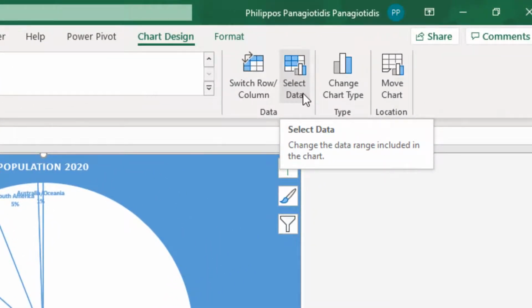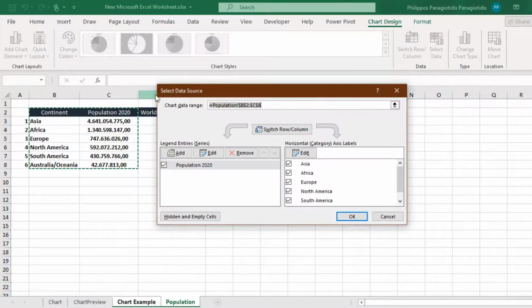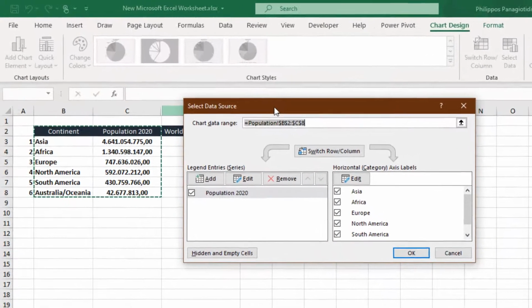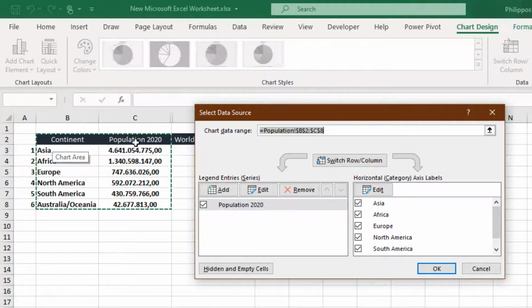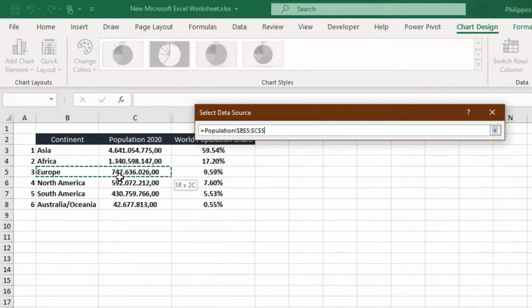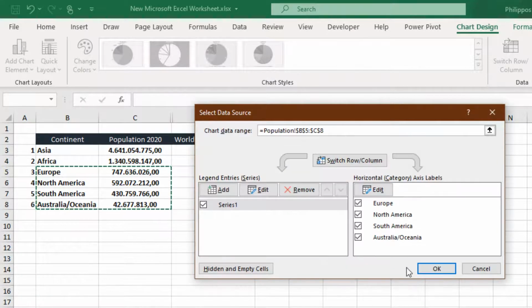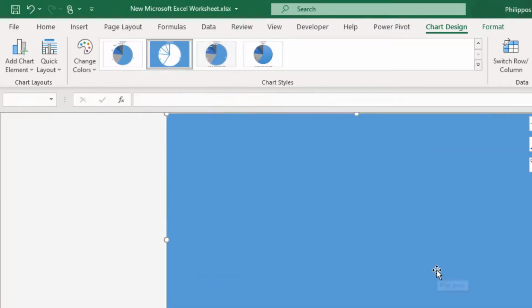Select data. Change the data range included in the chart. If we had selected wrong data, or we want to change that with the data that we used to create the chart, we can always select the data command, where the Select Data Source dialog box appears, and the data that we had selected to create our chart appears here. So we can just select the new area and then press the OK button, and the chart will be different.